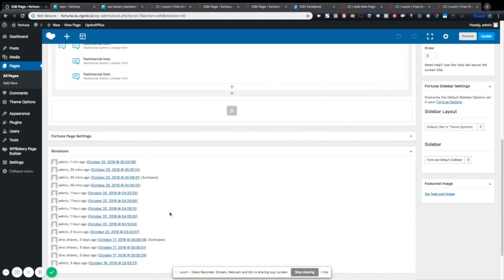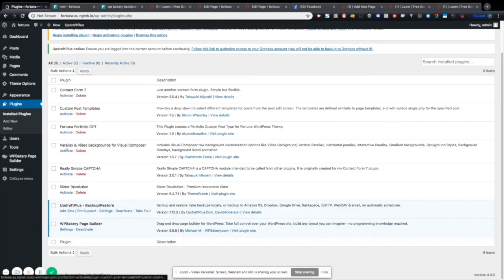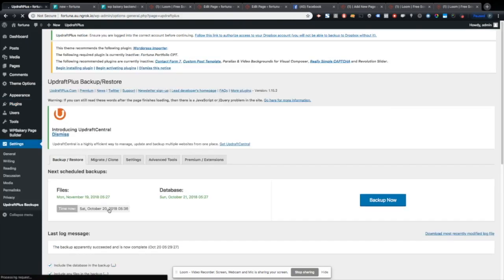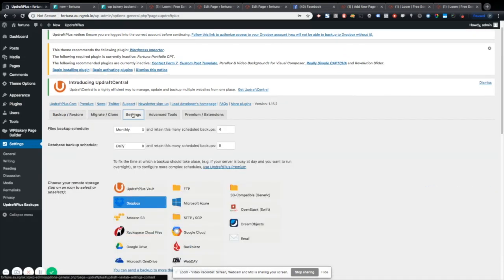Now, in regards to backups, backing up the entire site, I use UpdraftPlus. I used to use BackupBuddy. I had the premium version of BackupBuddy, and I'd find that it would fail more often than it would actually back up. So I found UpdraftPlus to be really, really smooth, and I can set it to back up to Dropbox automatically.